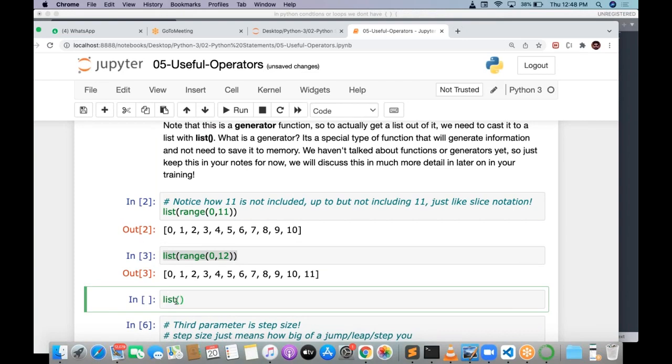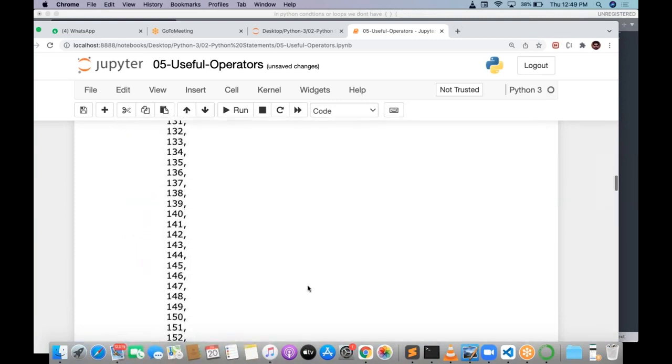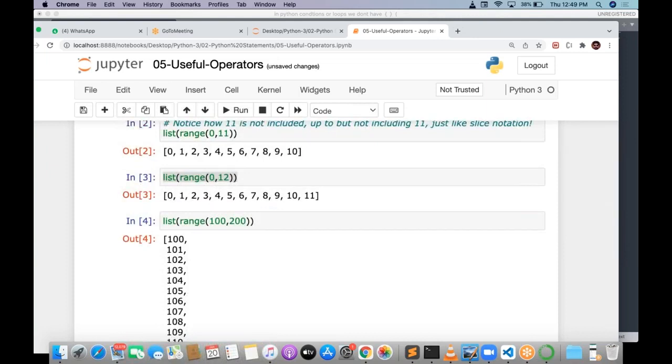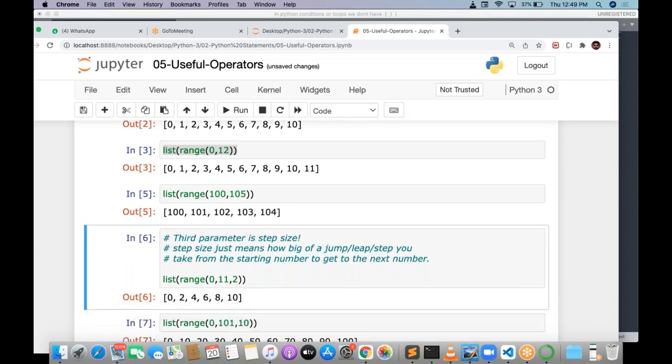List of range of 100 to 200. Can I do this? Possible or not possible? Tell me. Possible, why not? 100 to 199. Let me take 105 to keep it simple: 100 to 105. The last value is not actually added.